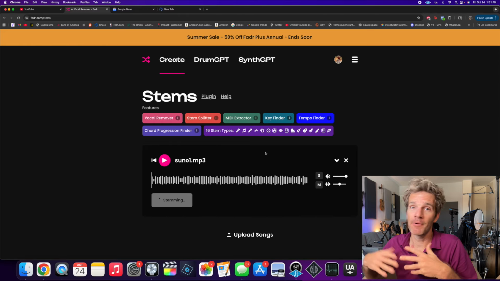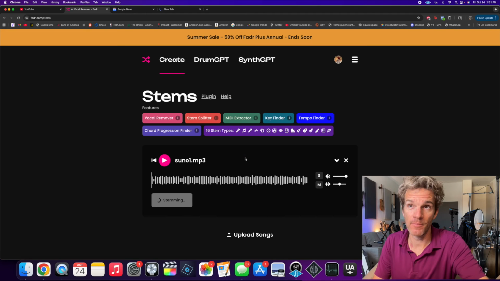So this is something that anybody has access to. There are so many free AI tools out there that you can just get access to a drum track that you can work with, right? It's just great practice just to be able to do this and understand how it works. So we're gonna have Fader stem this out real quick.